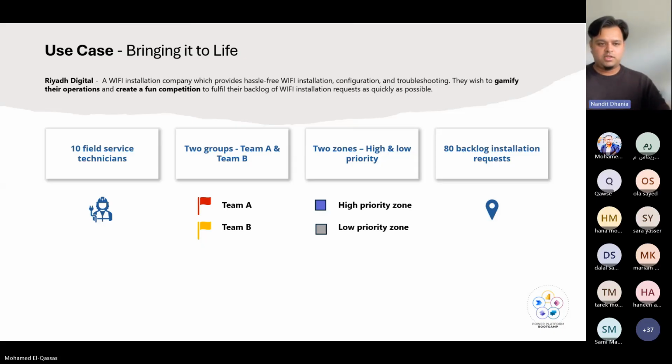So we will quickly discuss a use case here. Let's assume there's a company called Riyadh Digital, a Wi-Fi installation company that provides hassle-free Wi-Fi installations, configurations, and troubleshooting. They want to gamify their operations and create a fun competition to fulfill their backlog of Wi-Fi installation requests.